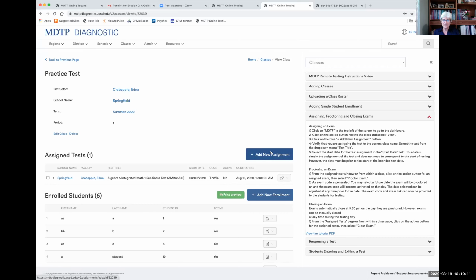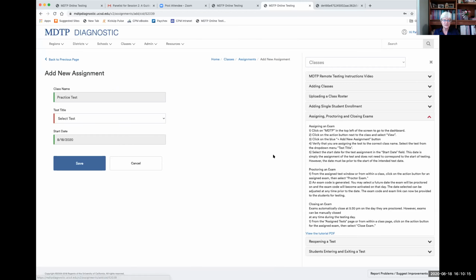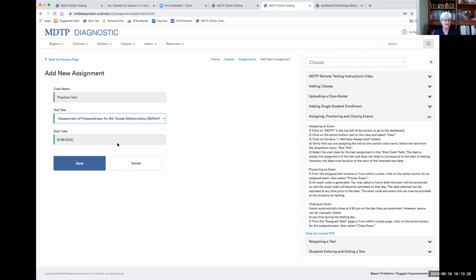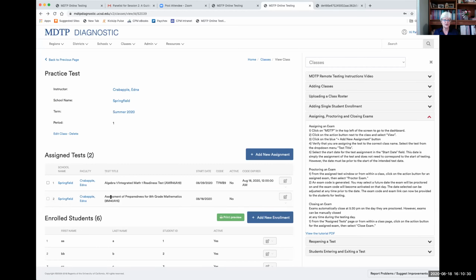What I'm going to show you now, again looking at this list here, is how to add a new assignment. This is just our practice test. You have a choice of adding any of the tests that we have in our system. You'll simply click on it. It has the start date, and then you can save it for your students.